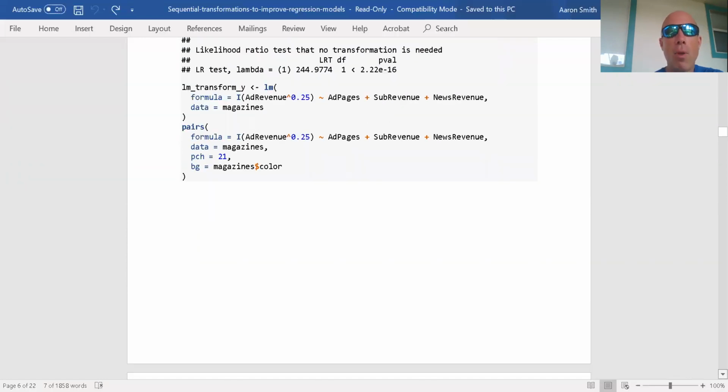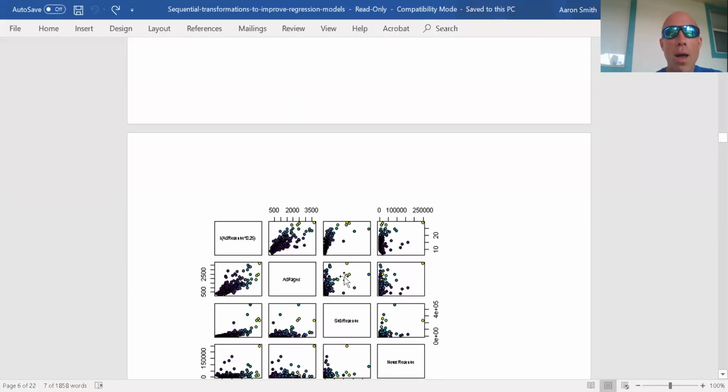So on this pairs plot, I've changed the y, but not the x's. You can see that vertically, the dots have gotten stretched out. So it's going to be easier for me to determine whether I have a linear relationship going on. But I still have everything kind of clumped up on this left-hand side.